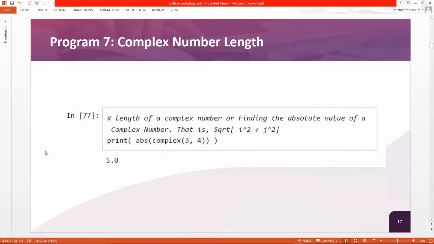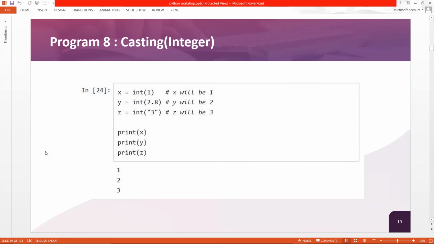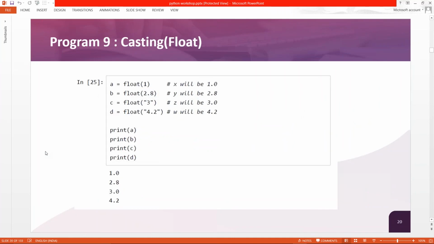So now we can move forward with this. For finding the length, all these things are there. This is the typecasting. For integer we use int. For float we use float. Okay.